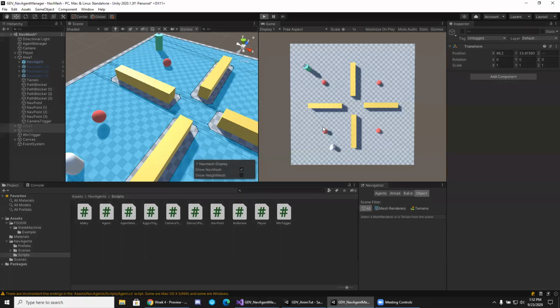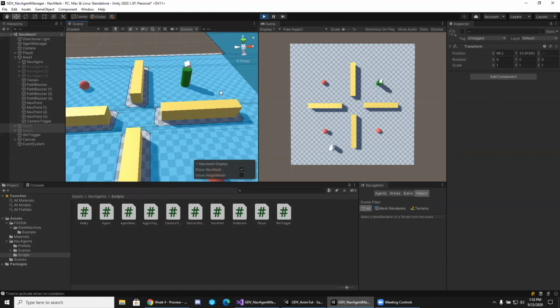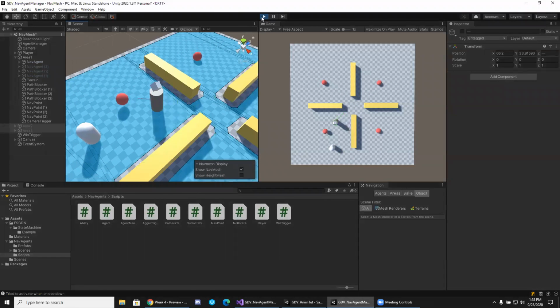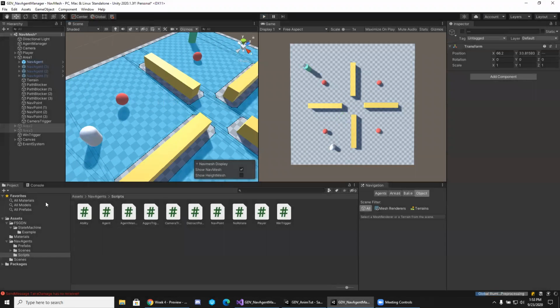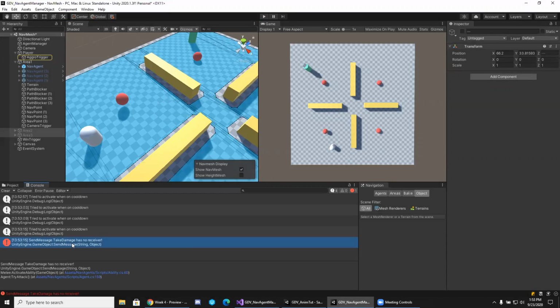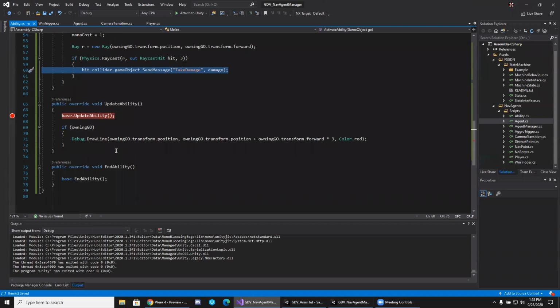All right. So it attacked successfully. It's not attacking now, but then attacked a second later once it got to 6 seconds and the cooldown had finished. Oh. So we are seeing that we are getting an error. Take damage has no receiver.